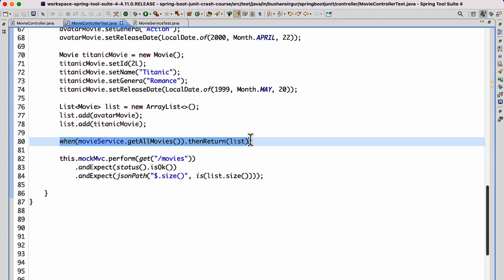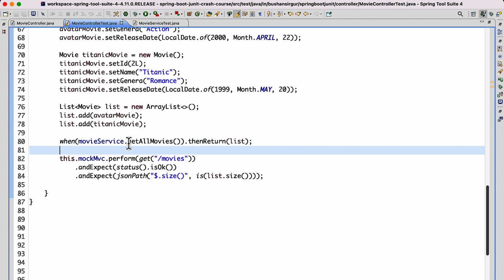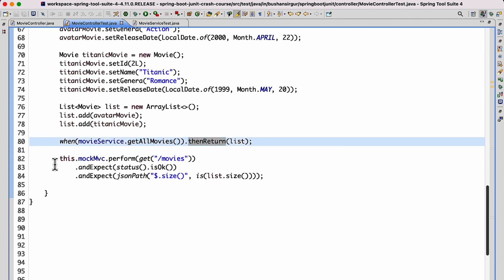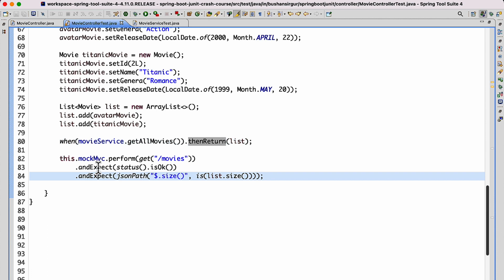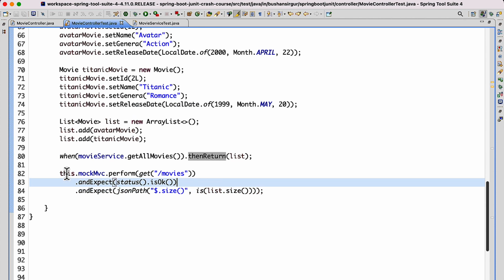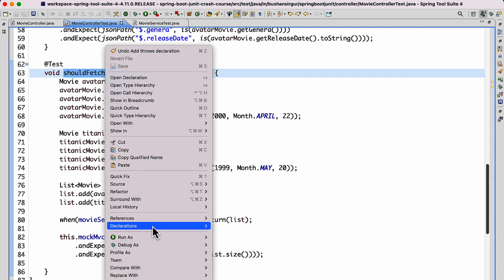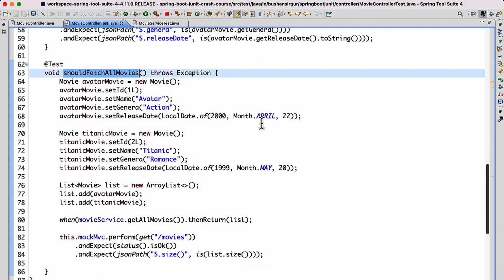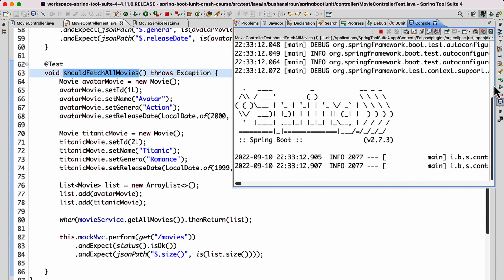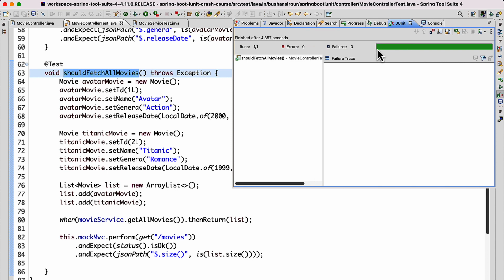Next, we are going to stub the service method using the movie service. We're going to stub the get all movies method. And finally, we will make use of this MockMvc to call the controller method. We will make use of this get method to make the get API call for the /movies API, and we're going to expect the status code to be okay, and also we're going to expect the list size to be 2. With this, let's save this, and now select this and choose run as JUnit test case. Our test case should be passed. We should see the green bar, and you can see we get the green bar. Our test case is passed as expected.